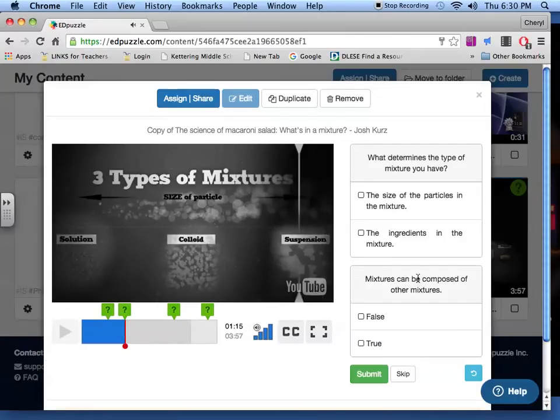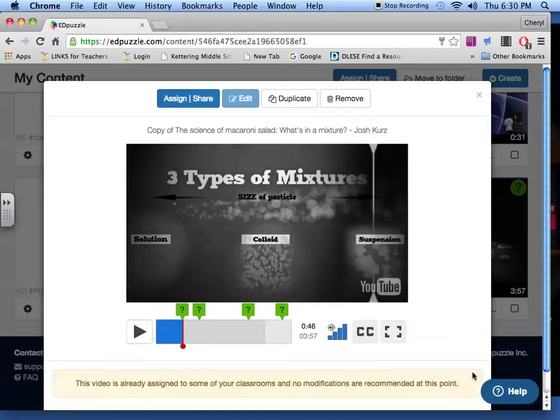So then we have new questions. Now another feature of Edpuzzle that I really like is if at this point a student reads this and then they say, oh man, I don't know the answer to that, I didn't hear it, maybe I was distracted, they can click this blue button down here, which means they get to re-watch the portion.